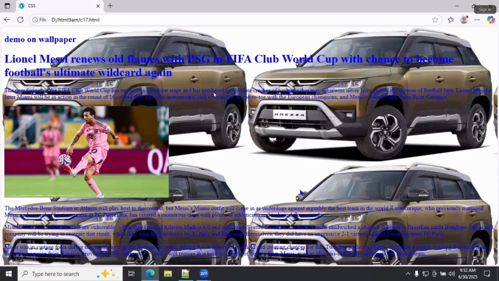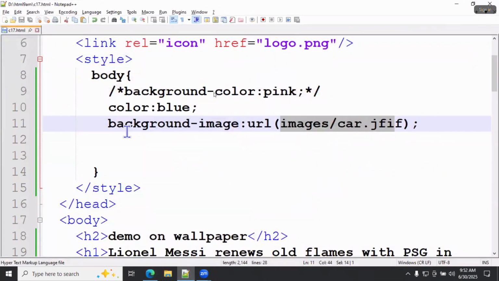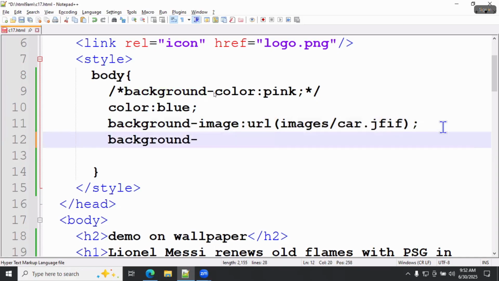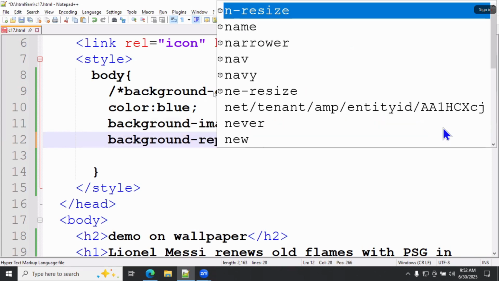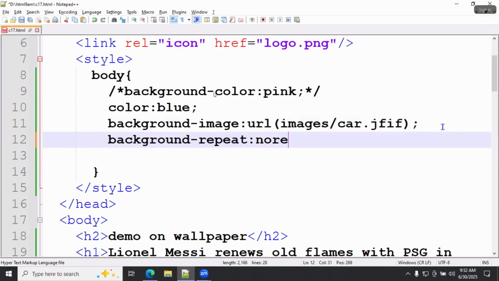Can you stop this repetition, sir? Sir, take the supporting settings. This is the major setting done. You can take the supporting settings and adjust the wallpaper. I don't want to repeat the wallpaper, sir. So we can use one property called repeat. Background hyphen repeat equals no repeat.